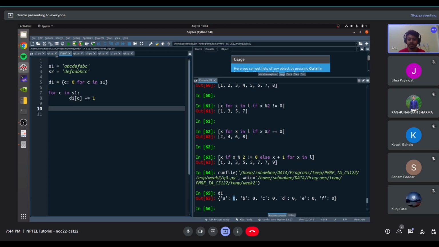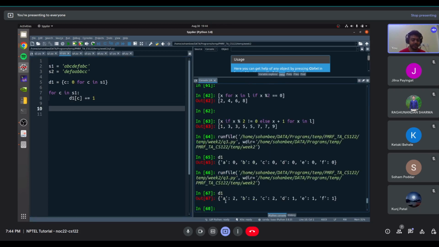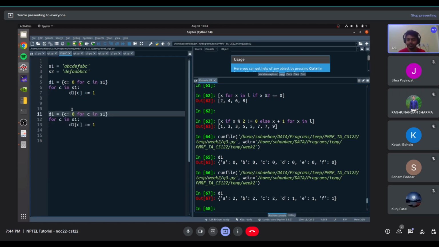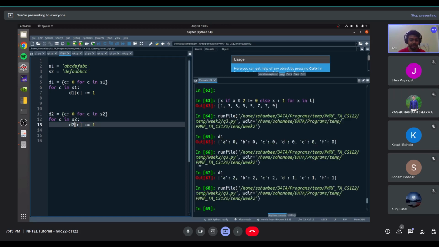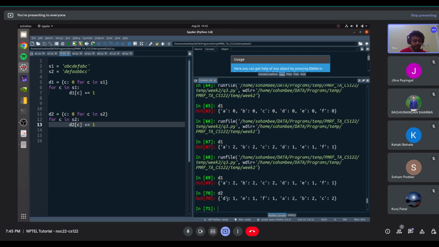Okay, so if we do this, then we can see that a, b, c are there 2 times and the others are there 1 time, right? So this is a very simple way to do it, nothing too difficult. We'll just do it for the other dictionary too. d2 is equal to s2, right? Now we can check d1 and d2, and we can obviously see that the letters are arranged in a different way, but we can say that the contents are the same.